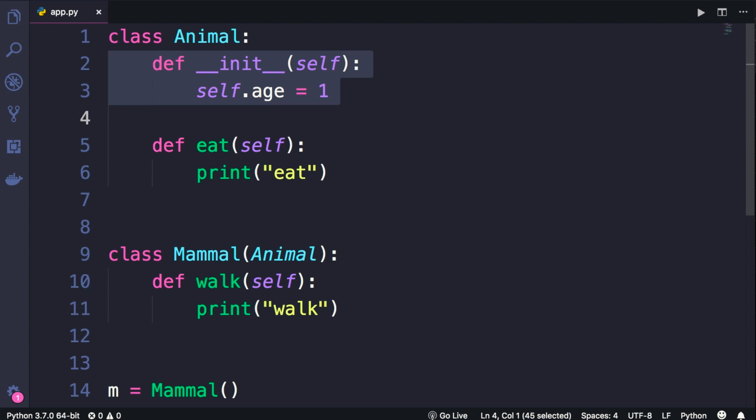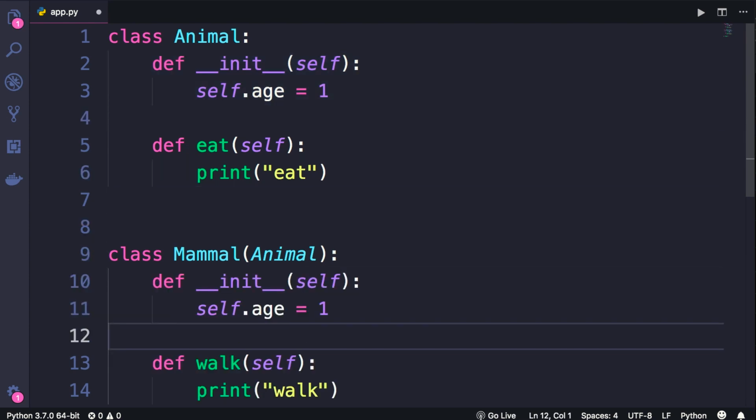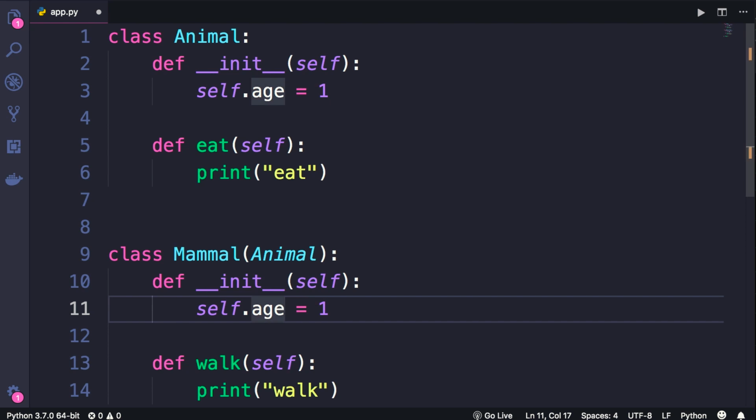In this example, our animal class has this constructor where we initialize the age attribute to 1. What if we want to add a constructor to the mammal class and initialize its weight? Let's do that and see what happens. To save time, I'm going to copy these two lines, and then paste them in the mammal class. Now, instead of the age attribute, I'm going to set the weight attribute to 2.